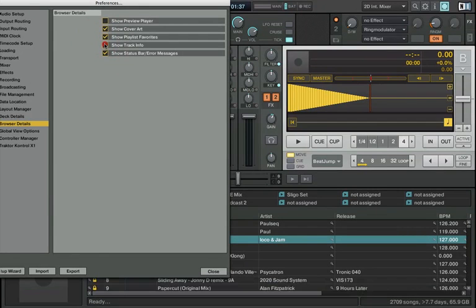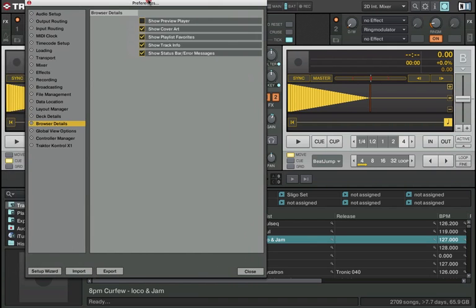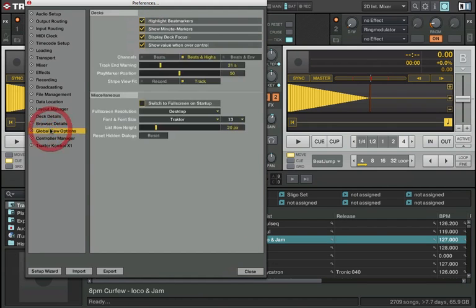And it hides it again if you don't want it. And status bar, error messages, it's worth having this selected as it'll highlight any problems there are with the track that you have just loaded. So that's the browser details, fairly straightforward and self-explanatory. Looking at the global view options then.